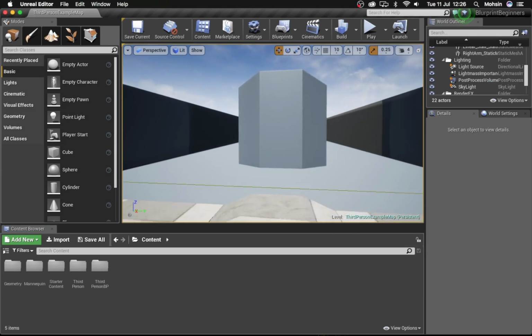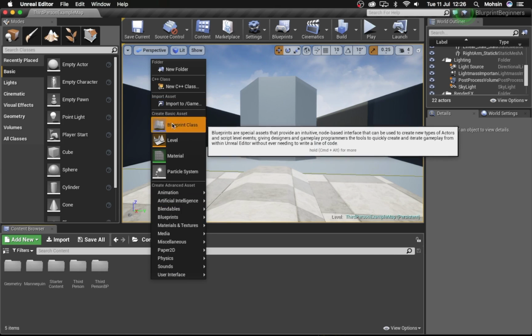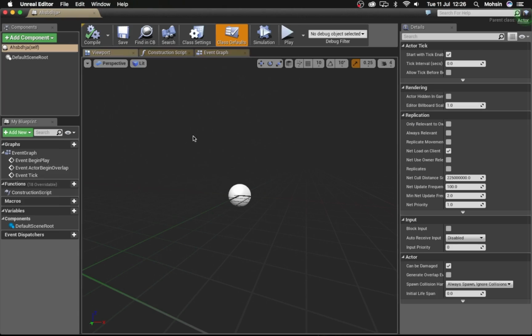So the first thing I'll do is make a new blueprint class. We'll right click and make a new blueprint class. We'll choose the actor class and we can call this whatever. I'm not really bothered at the moment, so just enter, and then we open this up.